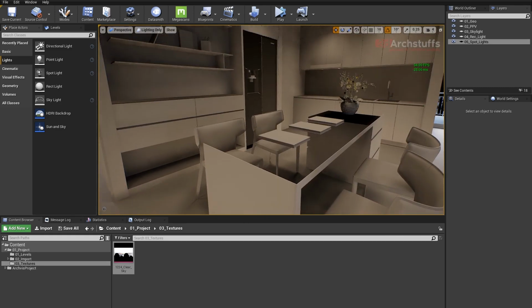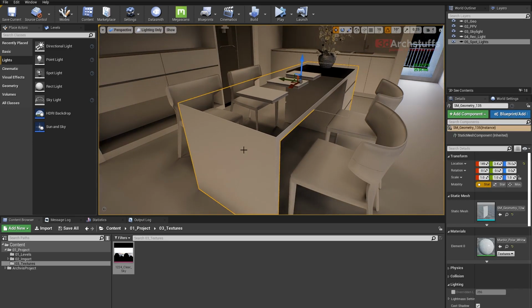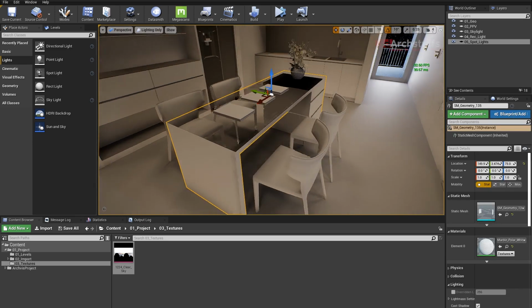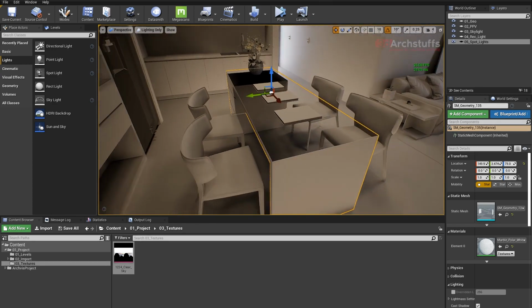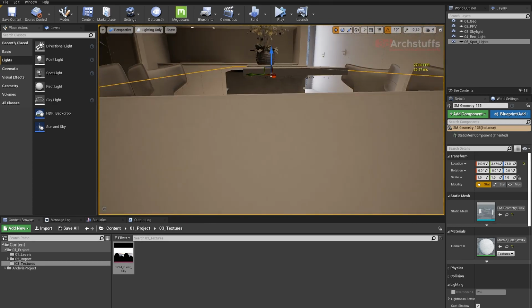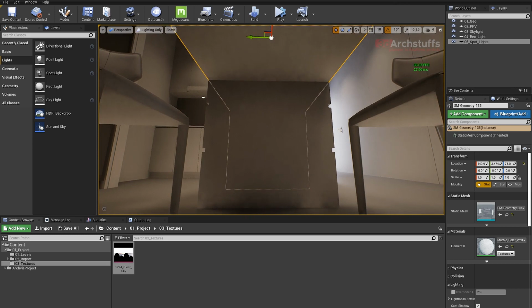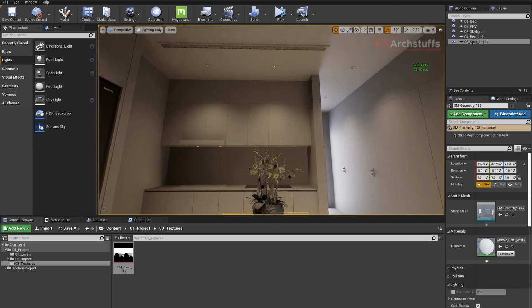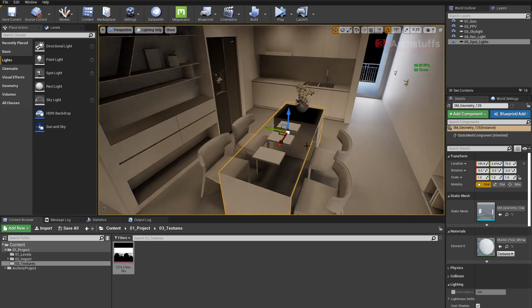And if the object is not black but it's like this one you see here in this island, the normal of this object is flipped. So if I go down here, I can see this normal is flipped. So I have to go and flip this normal.